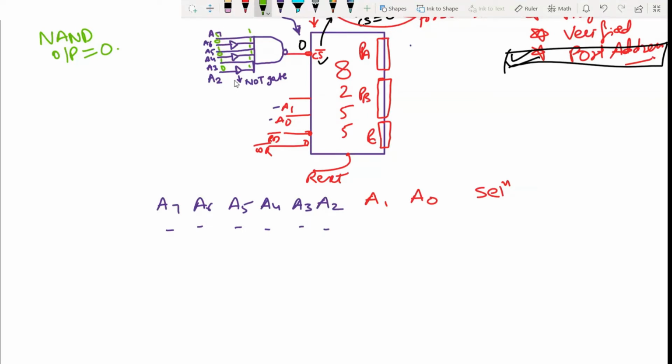Fine. So now what pattern are we having here? A2 is 0, A3 is 1, then 0, 1, 0, 1. This is the pattern we have here. Is that clear, everyone? Is that clear? If anyone is still in doubt, you can ask.